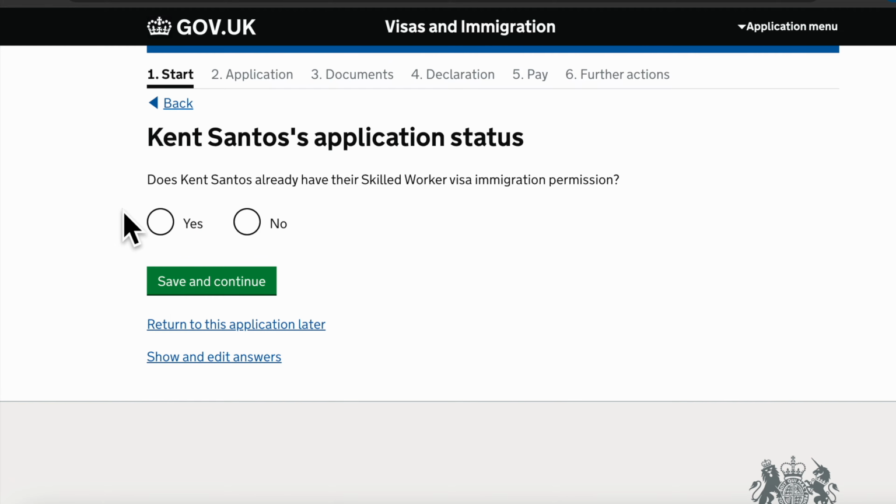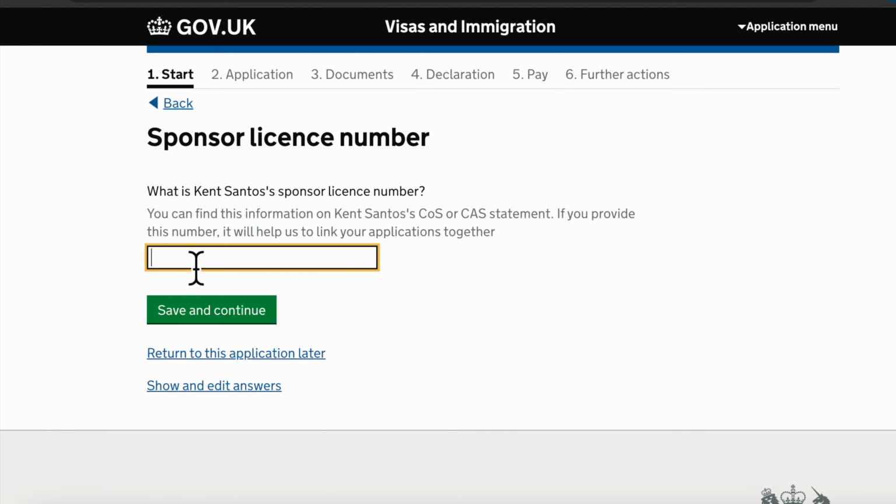This is the main applicant's application status. Does Ken Santos already have their skilled worker visa? Yes. Save and continue. Your sponsor license number. So this time you have to go ahead and get the COS of your main sponsor. Alright, now just go ahead and type in the license number and then save and continue.